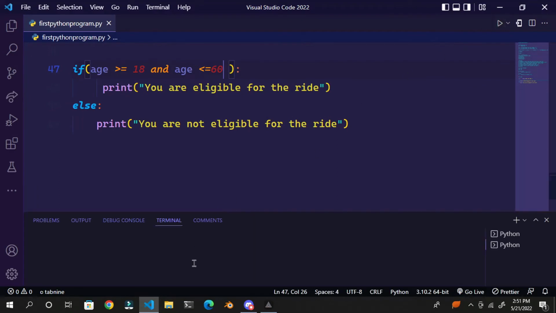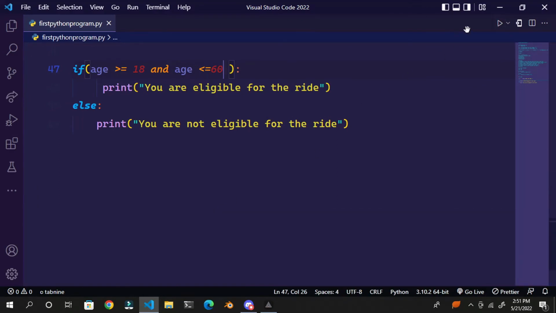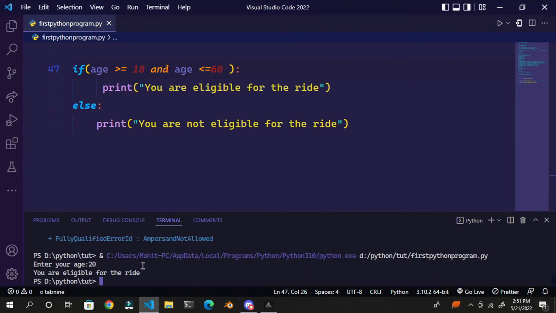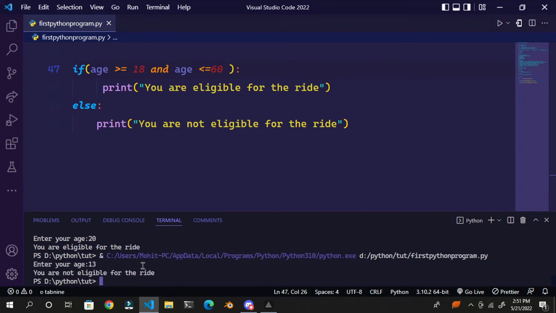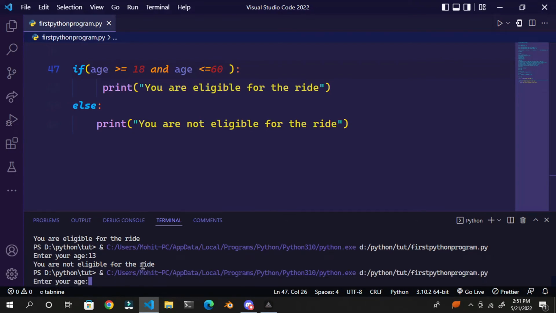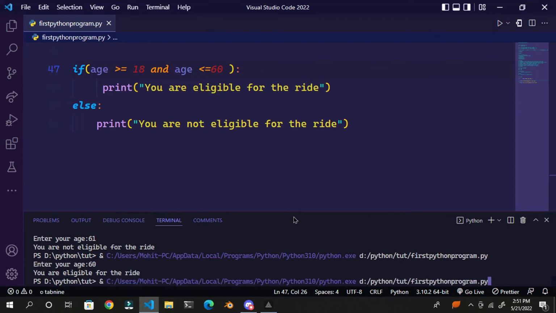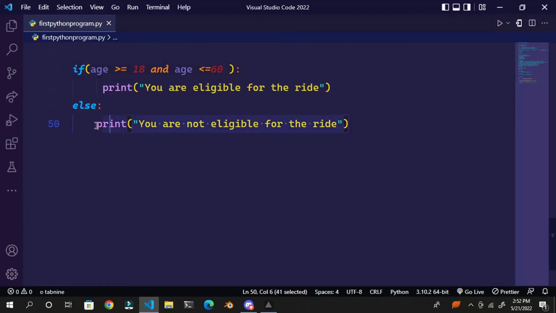Now if I run this, it asks us for our age, and if I enter my age, suppose 20, it says you are eligible. If I enter 13, not eligible, and if we enter something like 61, it's not eligible, but if we enter 60, we are eligible. So as you can see here, we made the application with an if-else statement.